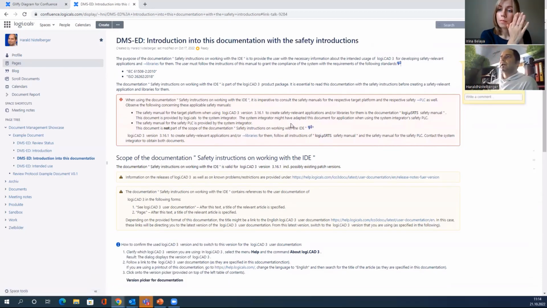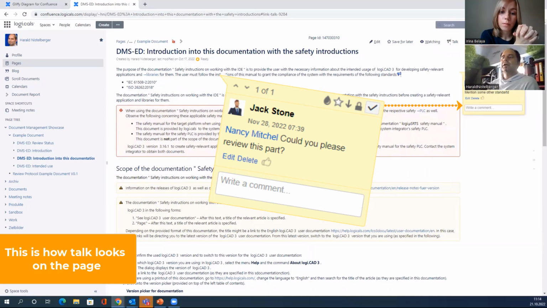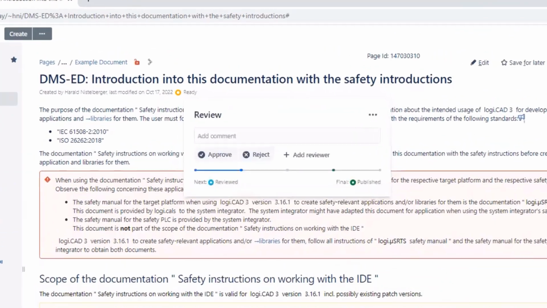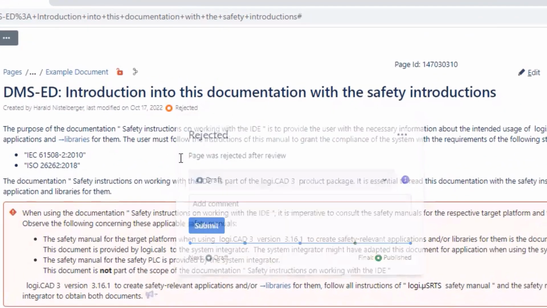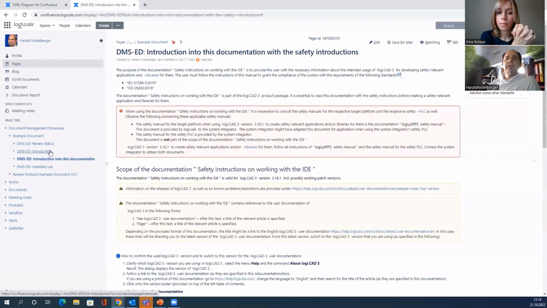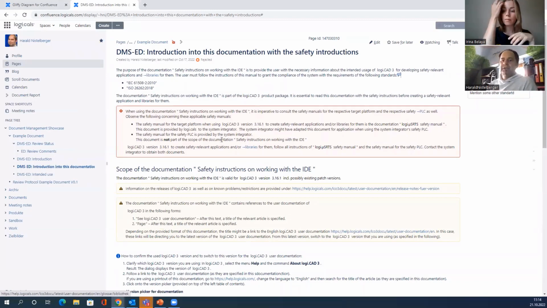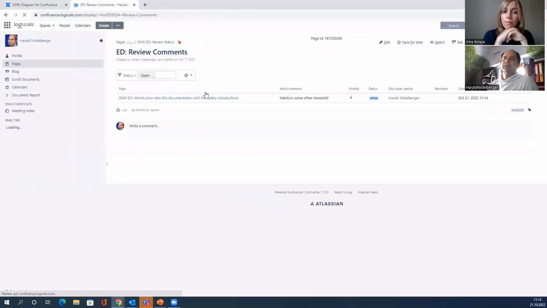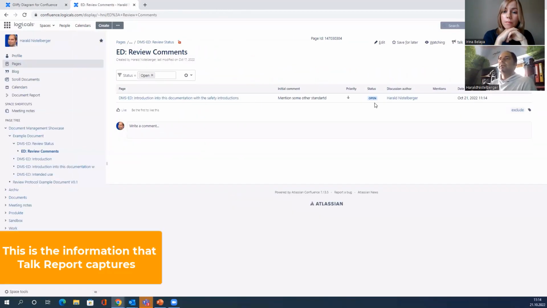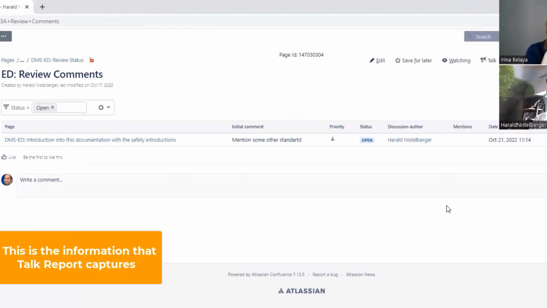So I reviewed it and I say, okay, the things need to be changed on this page, and I set this page to rejected. And it goes back to the author. It's simple if it's a single page, but we have documents with hundreds of pages. And so that the author can use this list of comments to see what needs to be done. It's actually our Talk report. Yes, this is on the page.